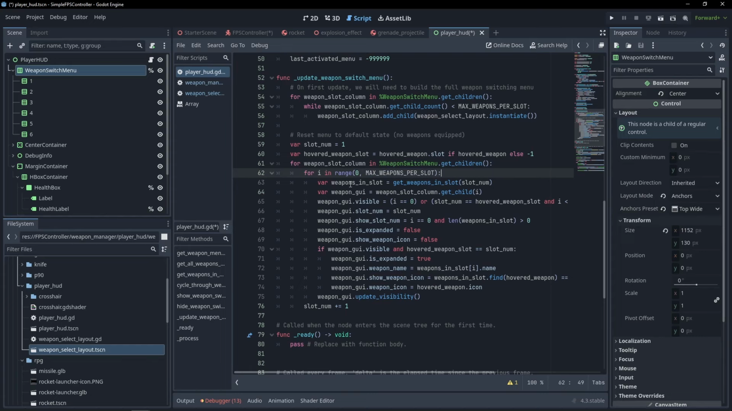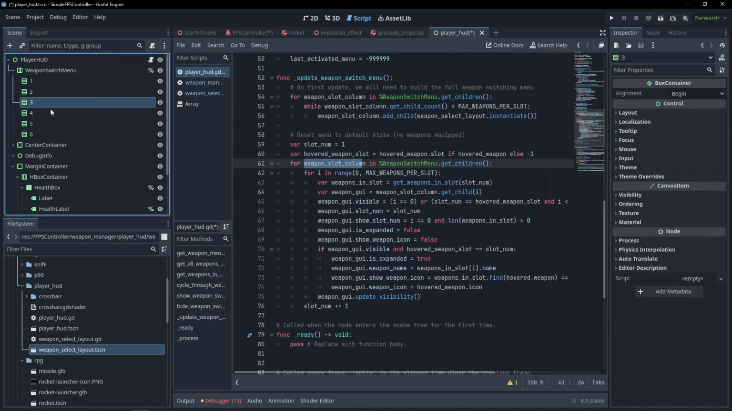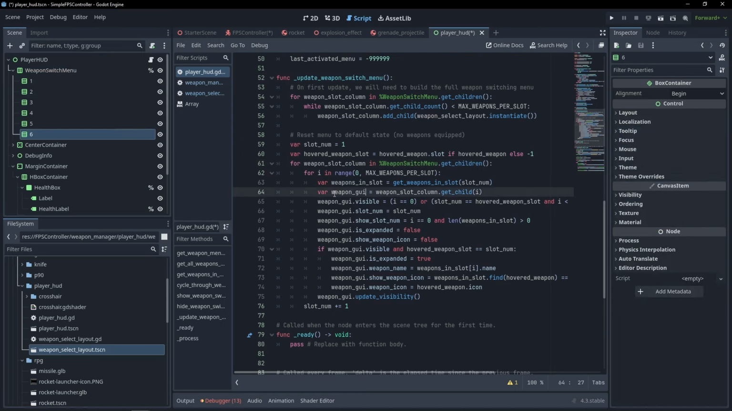And then we are going to get weapons in slot, the function we set up earlier, for whatever particular slot number. So it starts at 1, and then we increment it by 1, because we're going to get the children, and it starts at 1, 2, 3, 4, 5, 6. So just start at 1, then increment it. And then we do for i in range starting at 0 up until the max weapons per slot, and then we call get weapons in slot to get all the weapons.